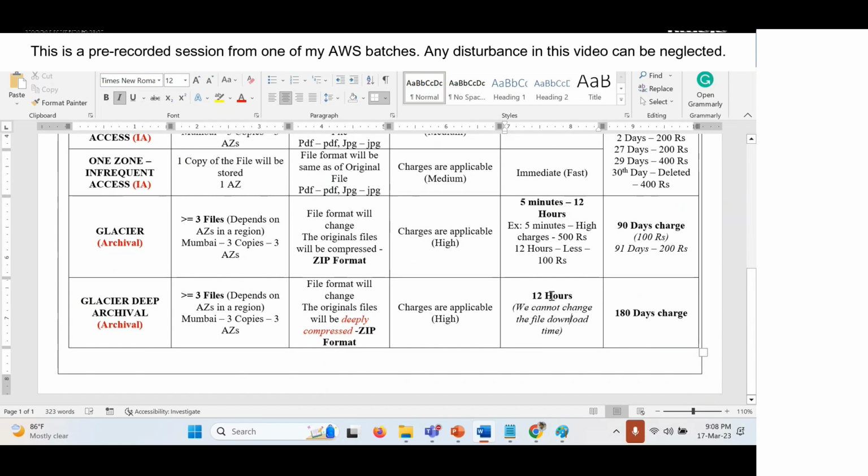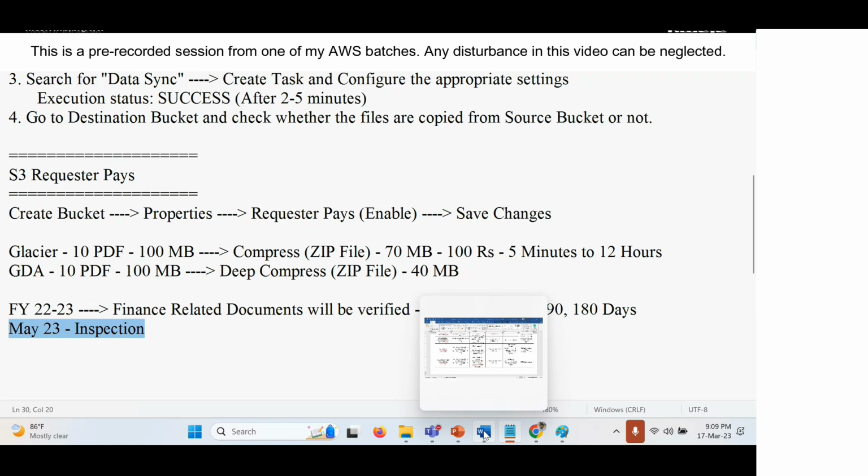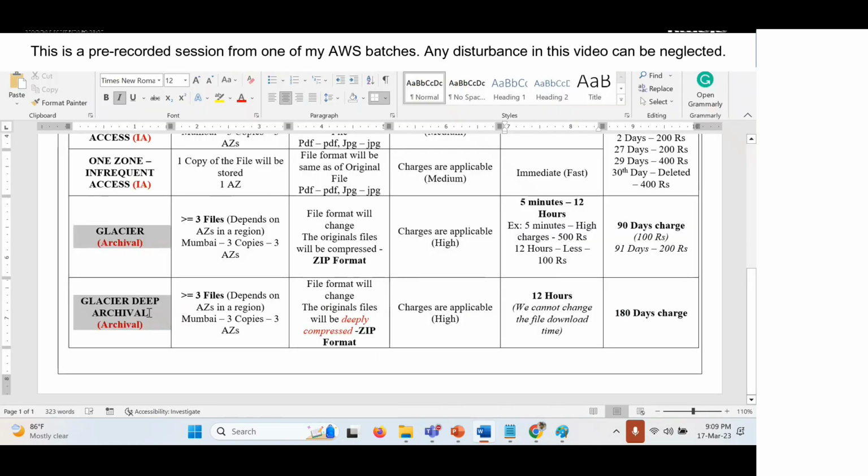Now here, one last thing which I have to mention is, suppose you have a finance related inspection. Let's say on May 23rd, the finance related team is coming to your office and they are going to verify the finance related documents. Whenever companies are having an inspection, they will be informed prior so that they can arrange all the necessary documents. Now, when you are storing a file in Glacier or Glacier Deep Archival, how much time before do you have to tell AWS that you want these files?